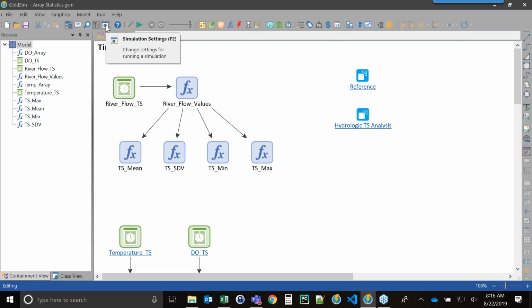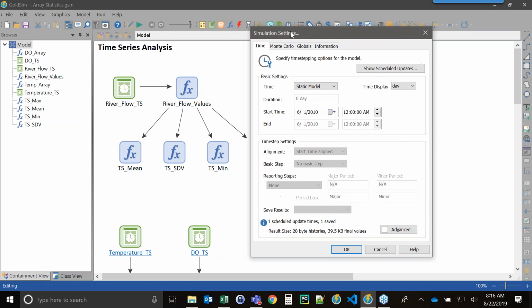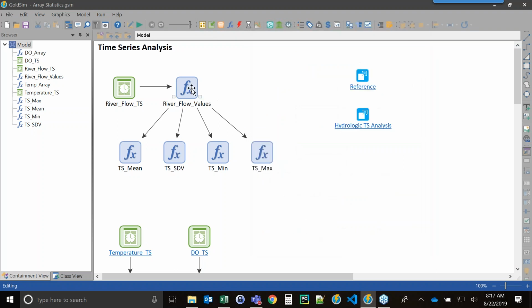So if I go to the simulation settings, you'll see here that it says that this is a static model. It's also not a Monte Carlo model. Static model, it just has to update one time. And when it does that one update, it converts immediately the entire time series over to an array.